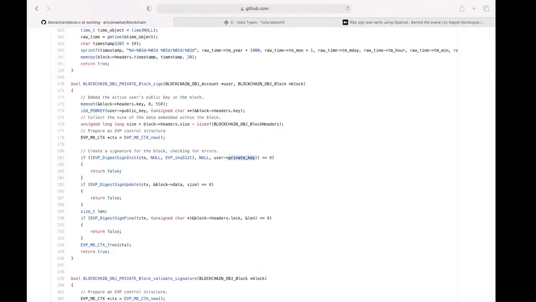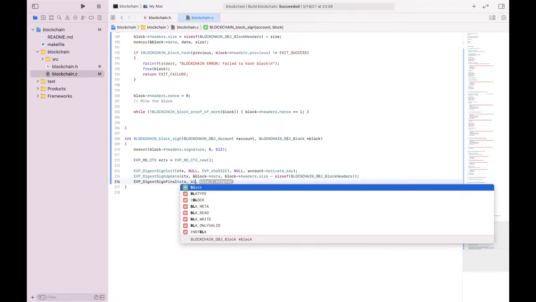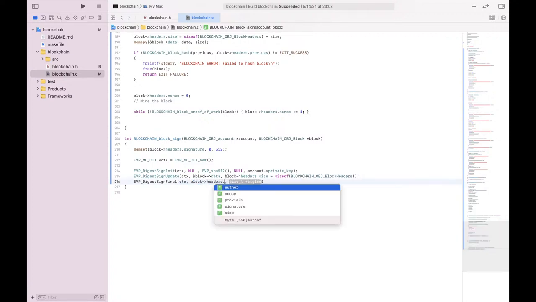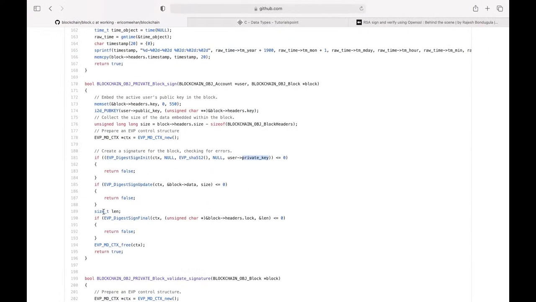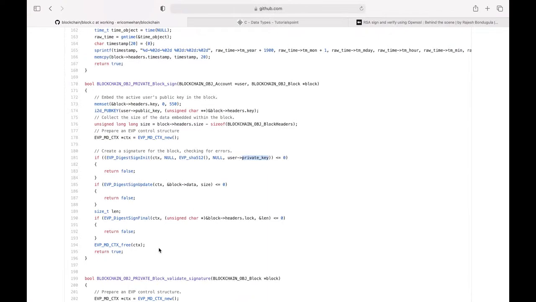And so here is where the output of this is going to go. And where we want to save the signature is going to be in block headers dot signature. And the size, again, I don't think we actually care what the size is. So we'll just create that and we'll pass it. Since we're using 512, we know how big it is. So again, that's redundant. And yeah, so then we free the context.